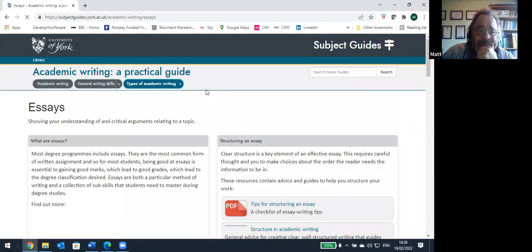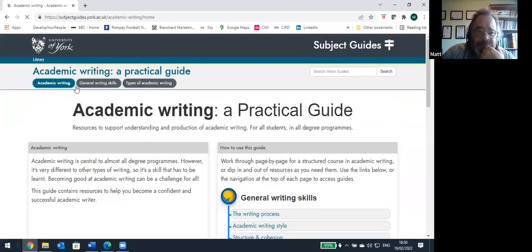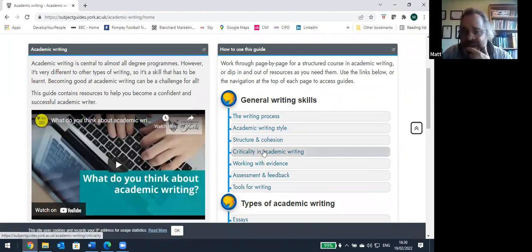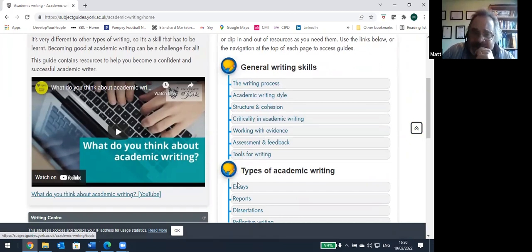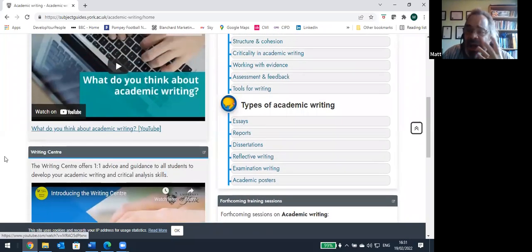And then University of York. Again, it's just on academic writing. They have a bit on academic writing: style, structure, criticality. Again, that will be useful for you to look at. And this one here, the essays, just happened to be the tab that I had clicked on because I was having a look at it, because that is what you're going to be doing. You are doing more essays and reports. You're not doing dissertations. You're not doing reflective reviews. You're not doing exams, etc. But again, another very useful resource.